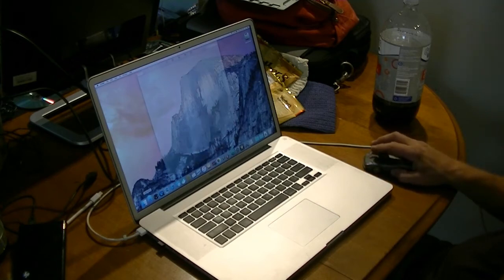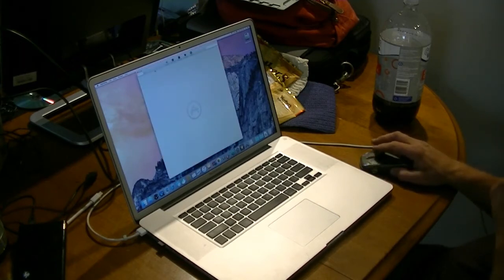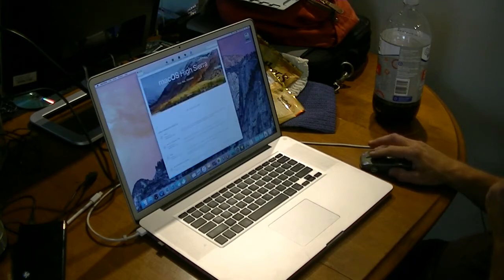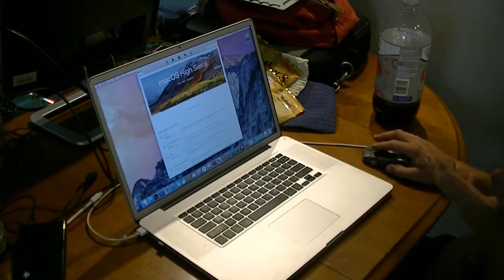So anyways, let's go up to the App Store here. And this I found rather interesting. Let's go to Updates. Check this out: macOS High Sierra, your Mac evaluated, free upgrade. So I don't even need a patch is what this is saying.